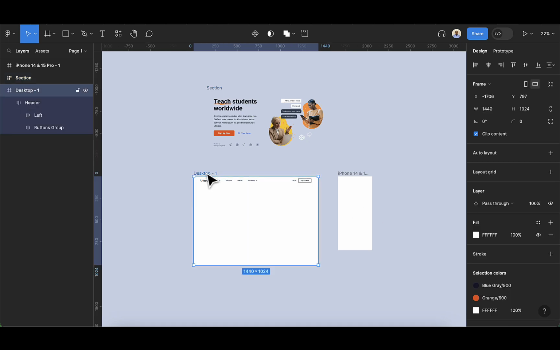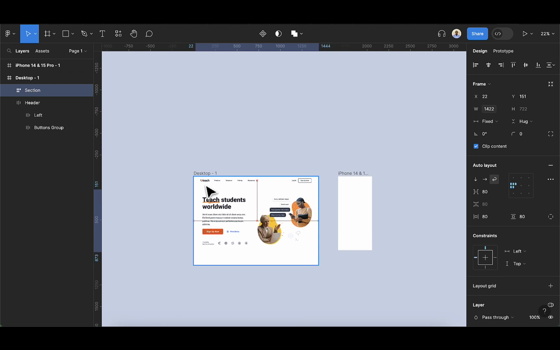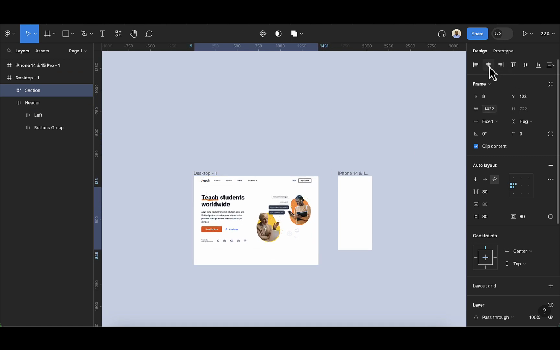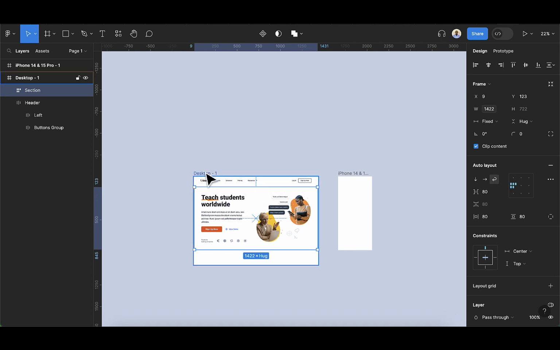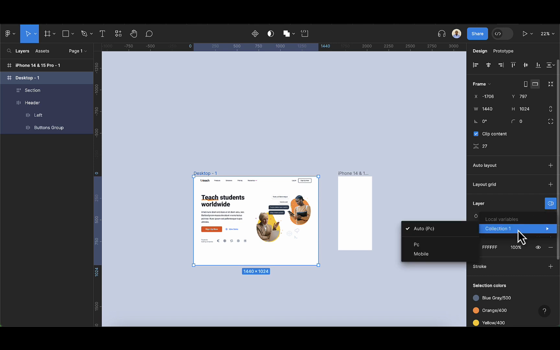So on my desktop, I'm going to drag one of these here and then drop it here. Because this screen is big enough, you can always try to center that. We're not going to notice any change. So you can select the desktop at this point and then click on this dot here. Then you're going to select collection. So now you say this desktop is your PC.